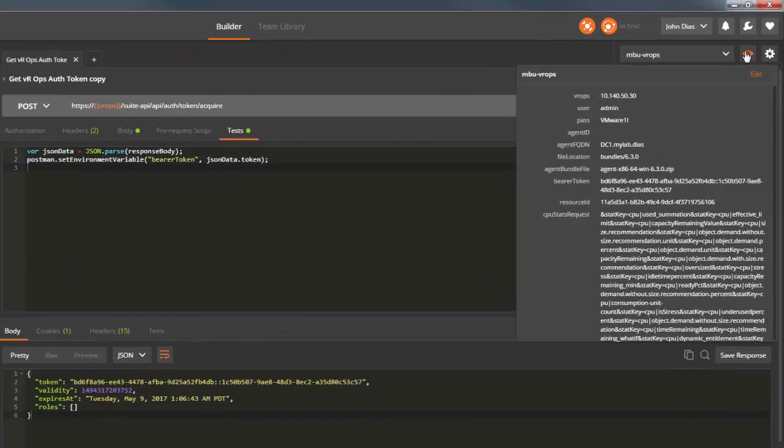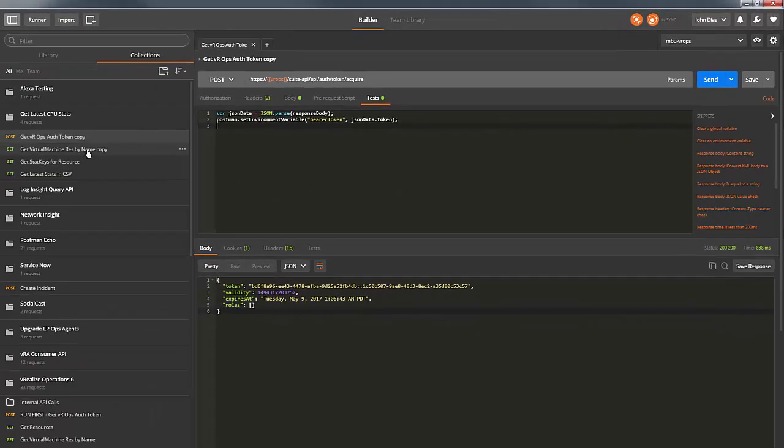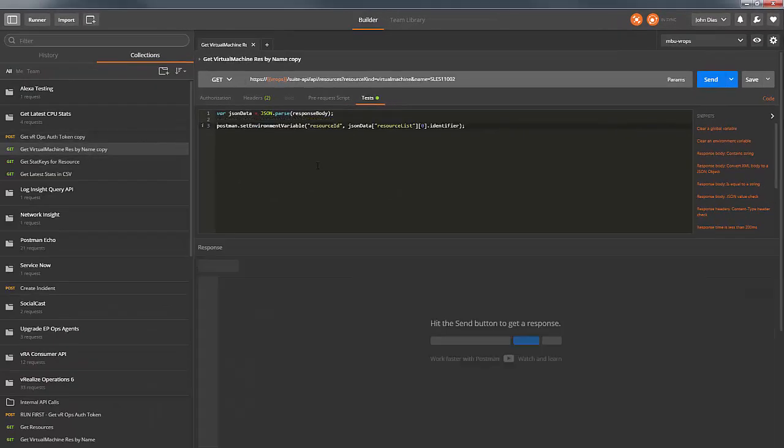And what happened is that little piece of JavaScript that I have here actually grabbed that bearer token, and you can see that token matches the one that was returned. So now I have that as a variable, and I can use it in my next call, which will be to get a virtual machine resource by name.